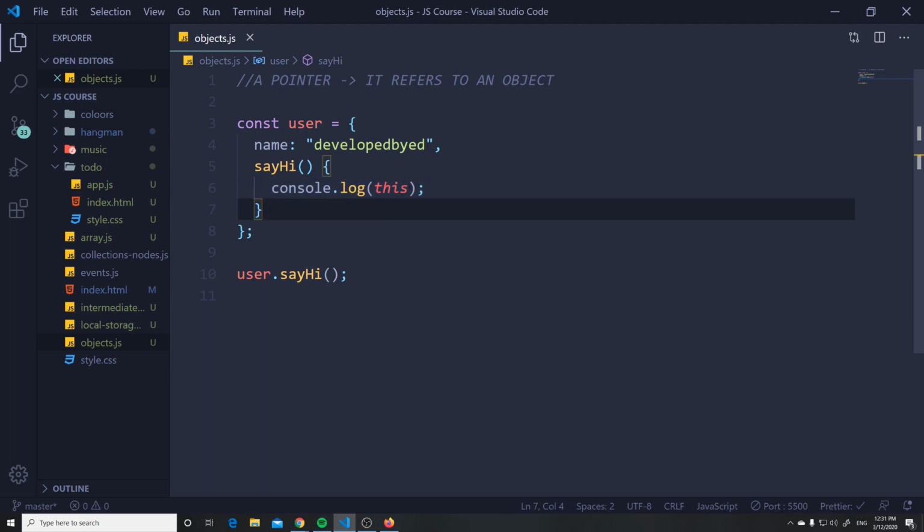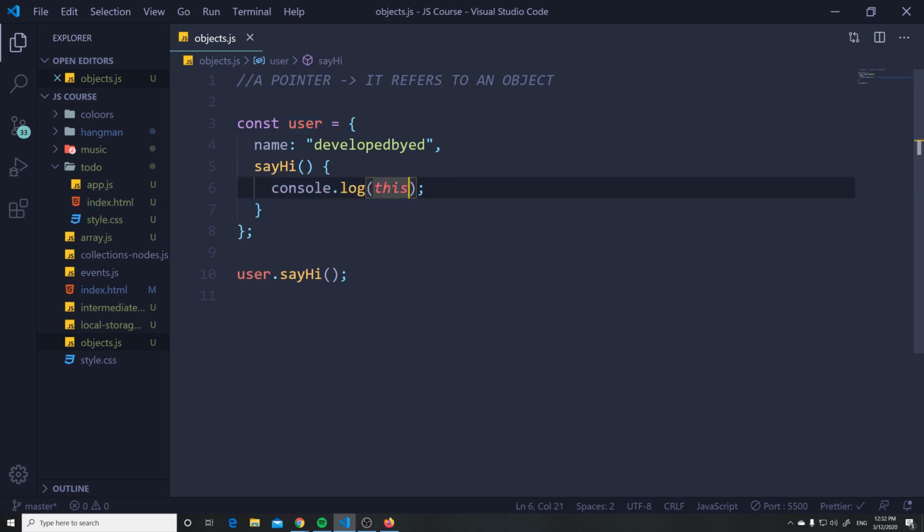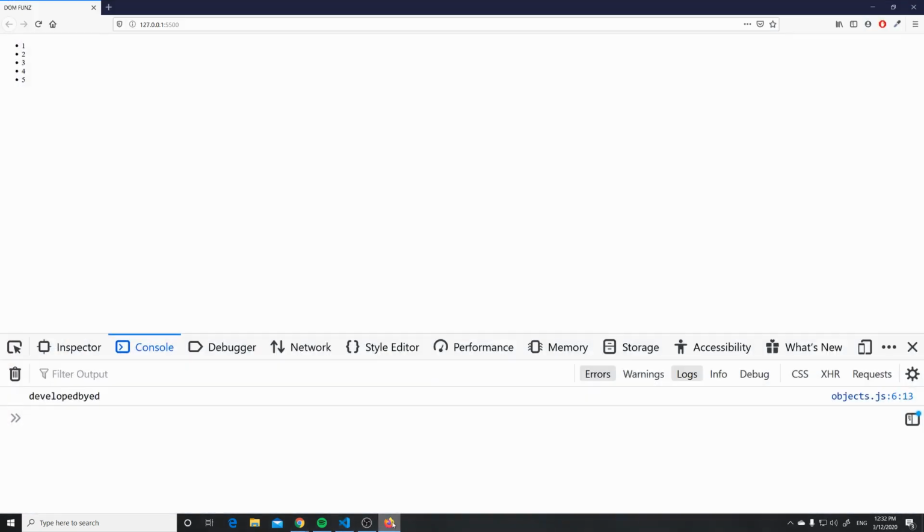Now, again, an easy way to tell what the keyword this is, is to check where you're invoking your function, because the keyword this gets set when the function gets invoked. So take a look at where your function gets invoked and take a look at what you have left of the dot. If you have user here, the keyword this will refer to that user. So if I do this.name, it's going to give me back "developed by Ed".